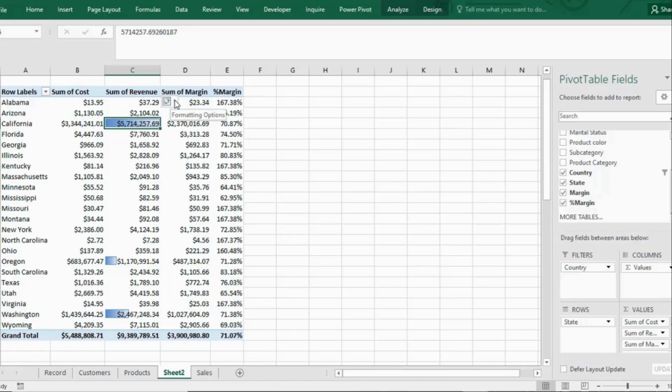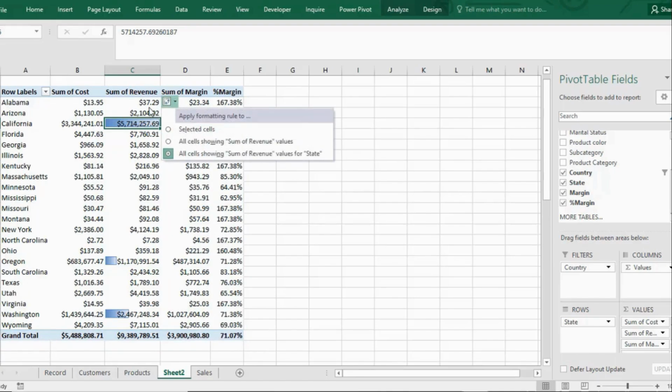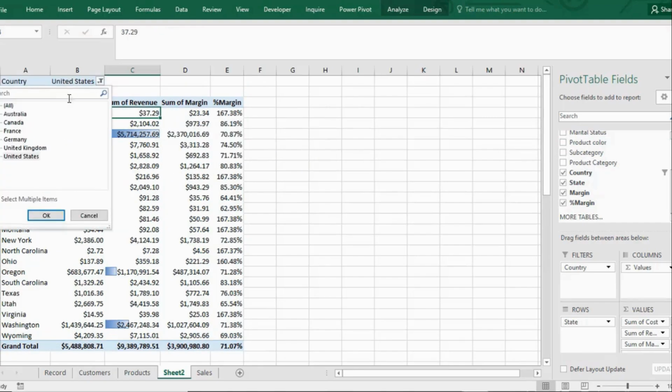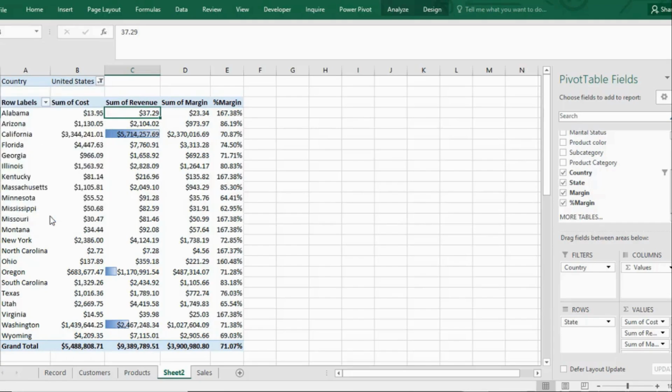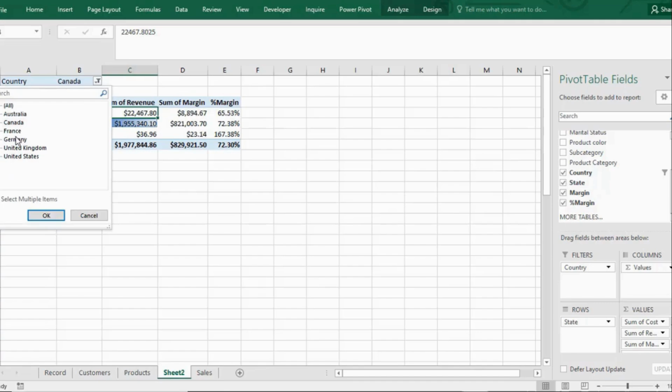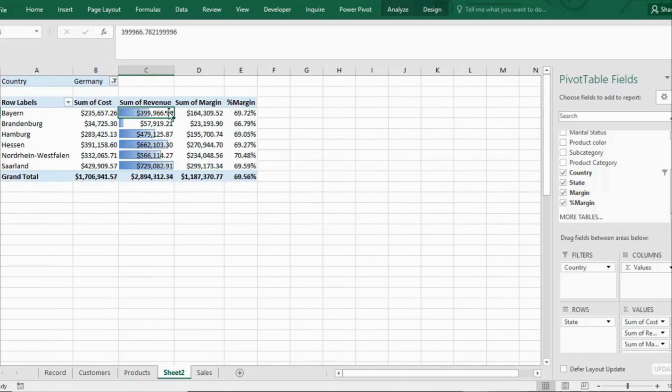You could also, if we decide to, I put the filter up there so that we can look at every other country that we have. So here we have just a few countries. Let's look at France, Germany. Here we have a couple of them. You can immediately see that Saarland is our best selling region in Germany. But even though we are selling the most there, that's not our most profitable region.